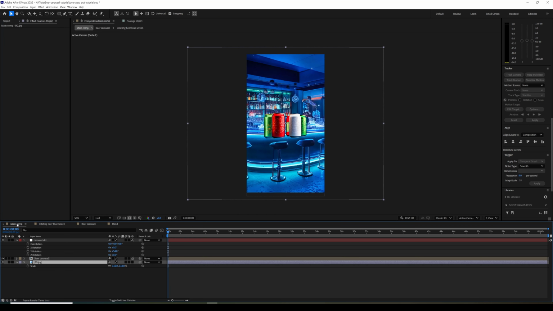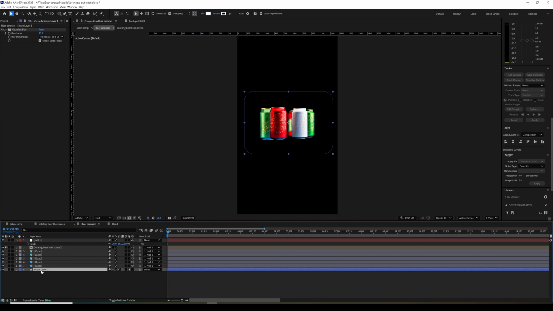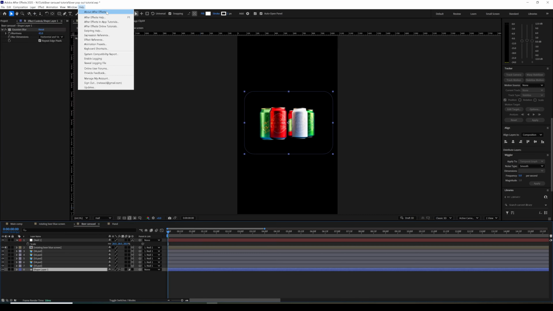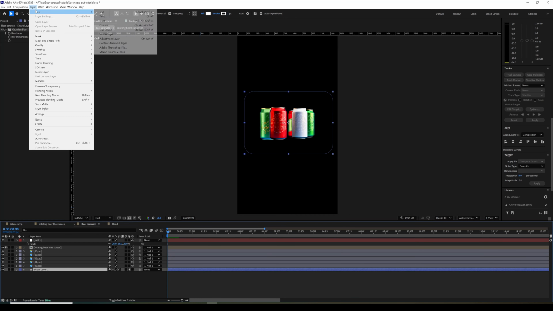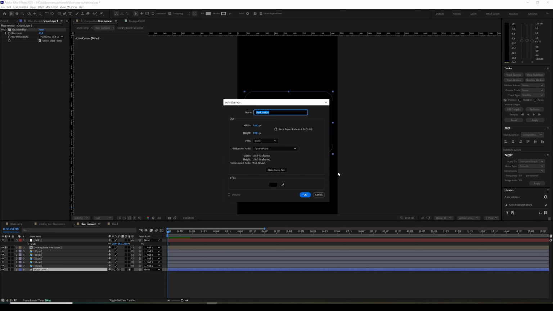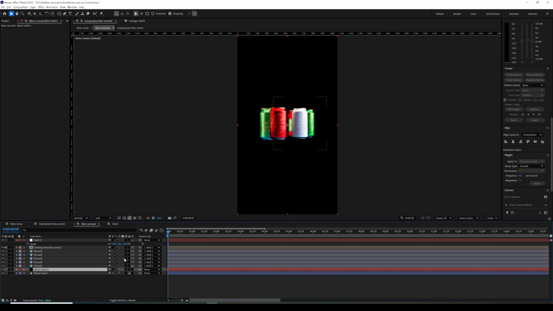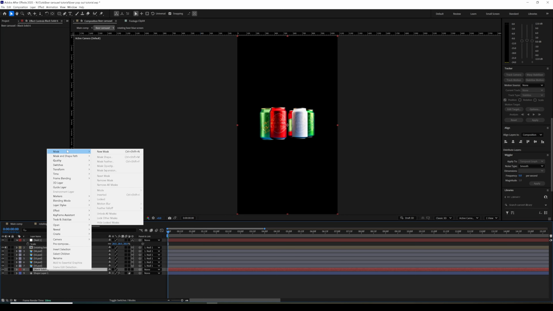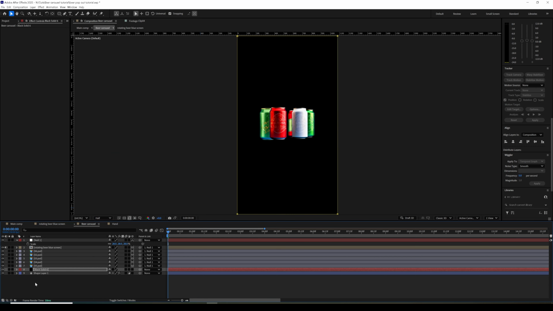Now let's go back to main comp. You will still not see anything until you turn on this collapse transformation button. You can see a blurred background. Let's go ahead and give it a nice stroke. In order to do that, we have to create a solid and right click, mask, new mask.